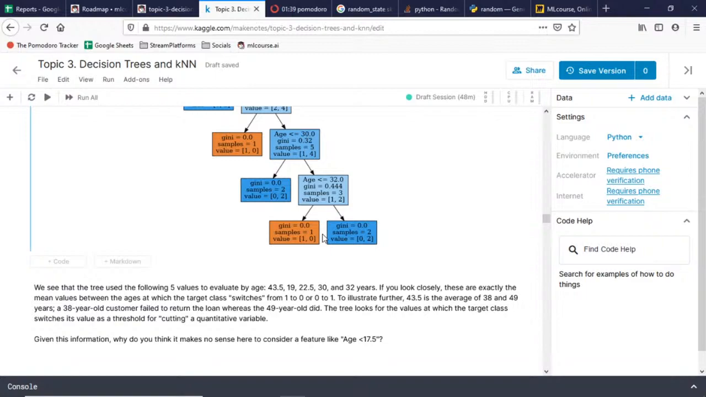If you look closer, these are exactly the mean values between the ages at which the target class switched from 1 to 0 or 0 to 1. To illustrate further, 43.5 is the average of 37 and 50, no: it was where a customer failed to return the loan, whereas the 49-year-old did. The tree looks for the values at which the target class switched value.